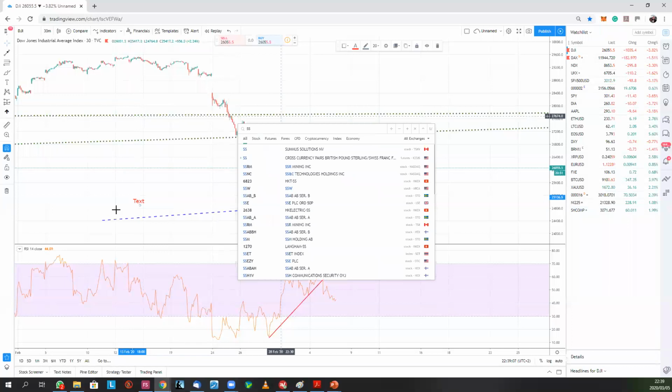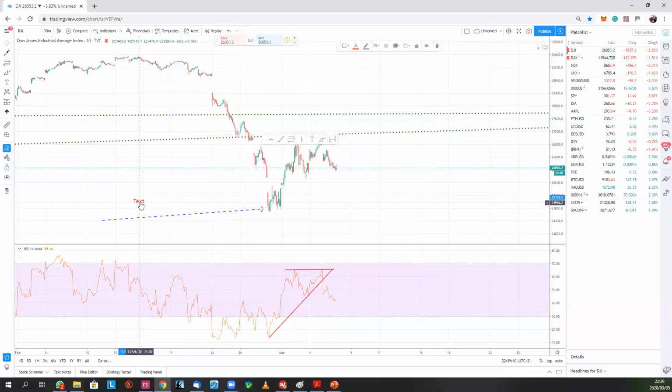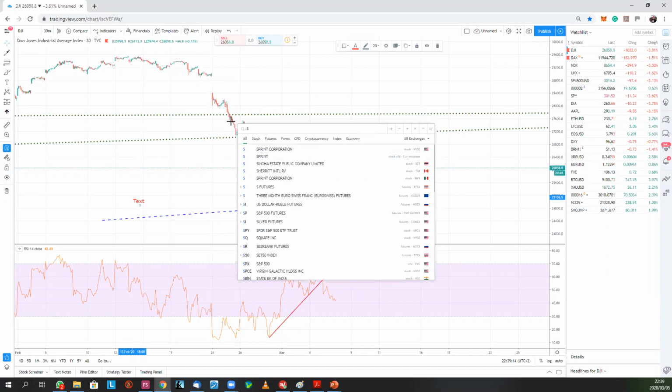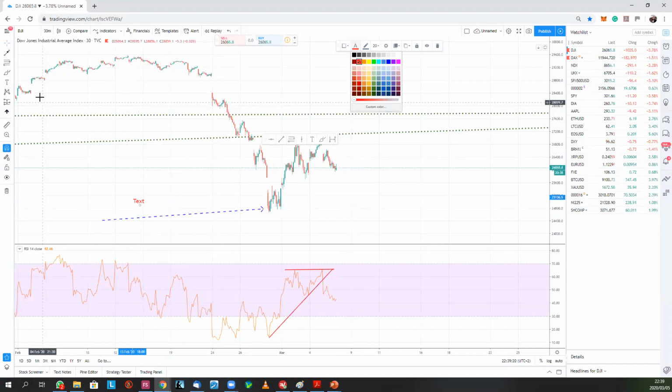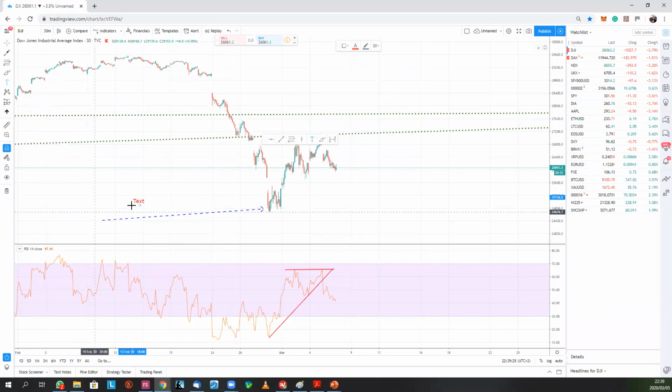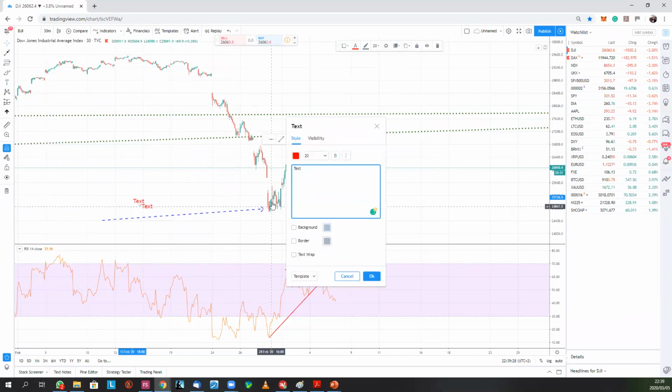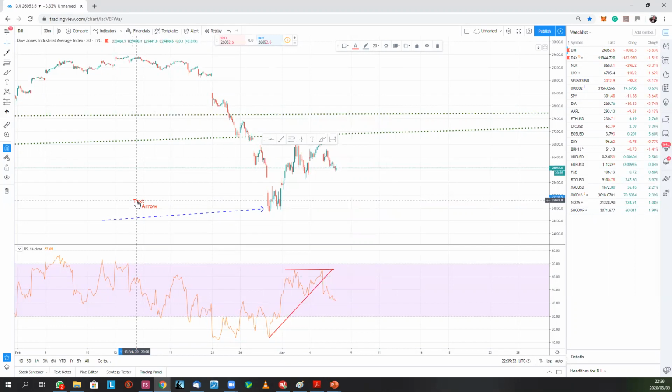Okay, I was supposed to type in there. Let's just put the text again. I'll just put the arrow. I want to get rid of the one that says text. I just right click on it and say remove. And then I can always move this around.